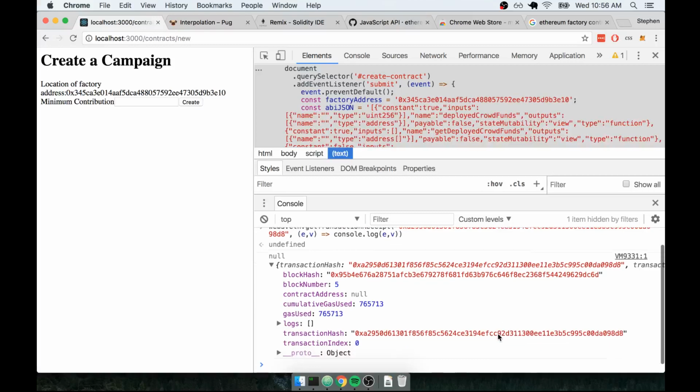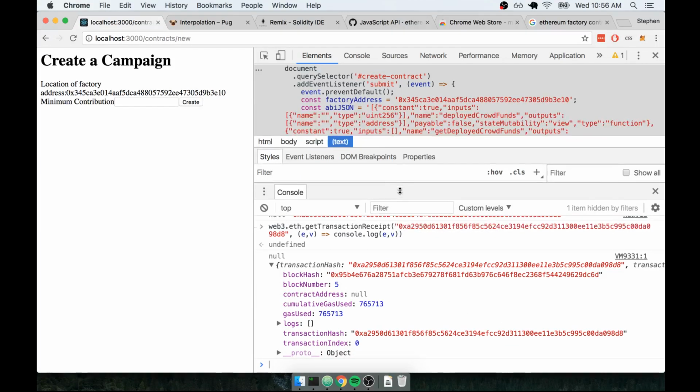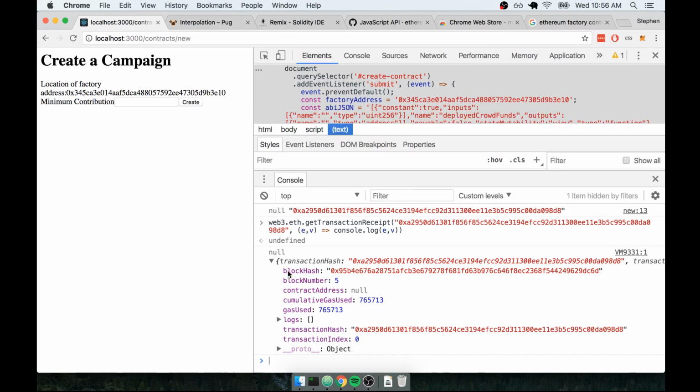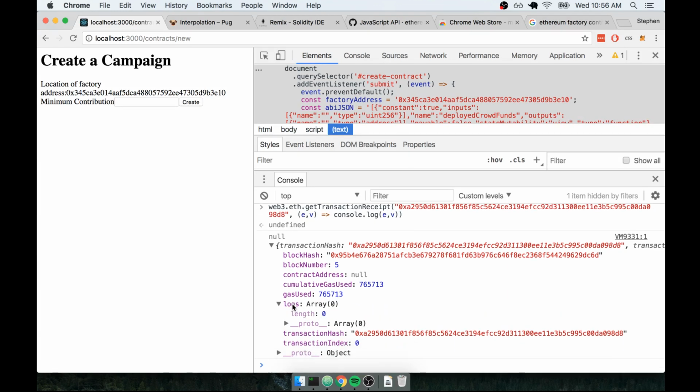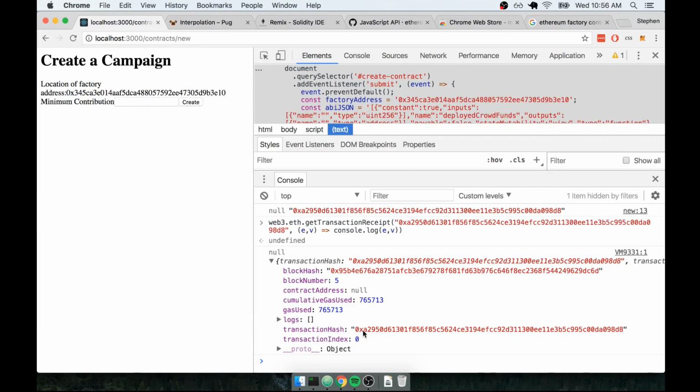All right, so this looks not bad. We get back, in theory, some details about the transaction. So we get the block that the transaction exists in. We've got a contract address. I don't know why this would be null. That's a little bit concerning. We get some information about gas. We have no logs. That's also not very good. And then we've got some transaction hash here as well.